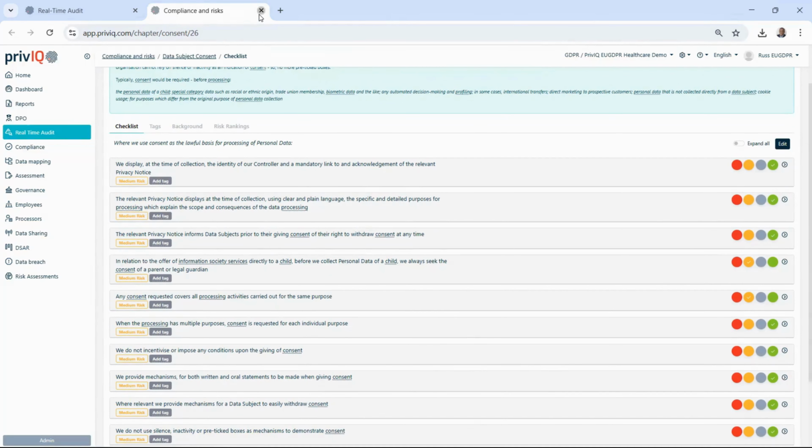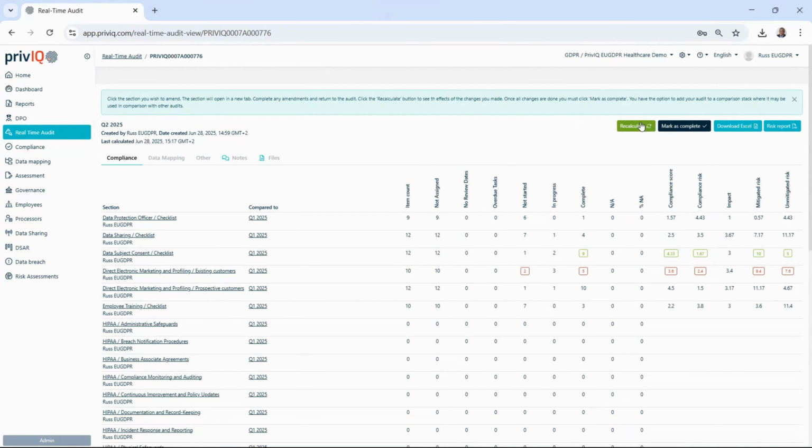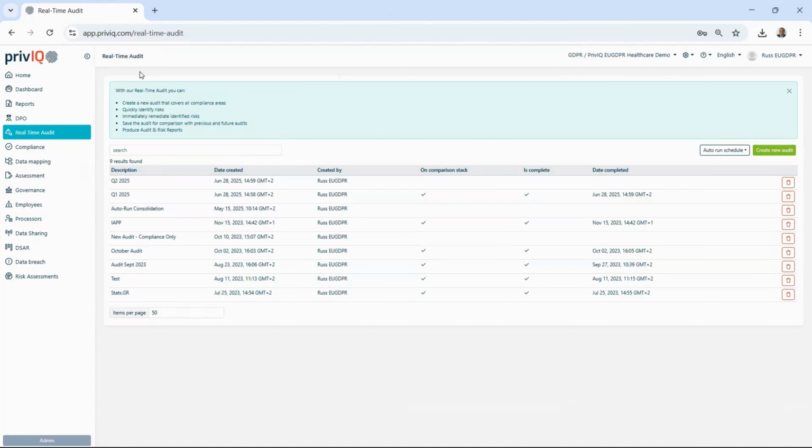Come back and you recalculate, and then it shows you any improvements in green, and any retrogression in red, and those are the ones that you want to attend to. Once you were happy with all of the maintenance, you could also mark this as complete, and then add it to the comparison stack. Then Q2 25 would be the one that is compared against.